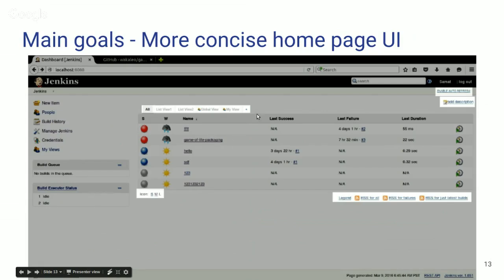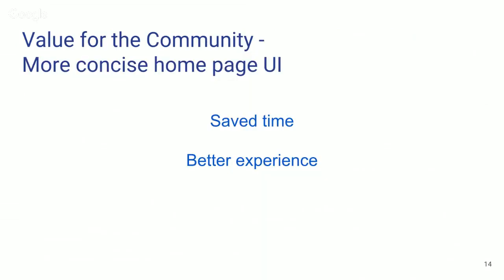So putting all views under one tab, and then possibly moving some of these UI elements under the Manage Jenkins page, since many of these elements may not be used very often, but still they take the premium position on the home page and are always visible, which may not be necessary. Maybe it's possible to clean up the UI and have the same benefits.